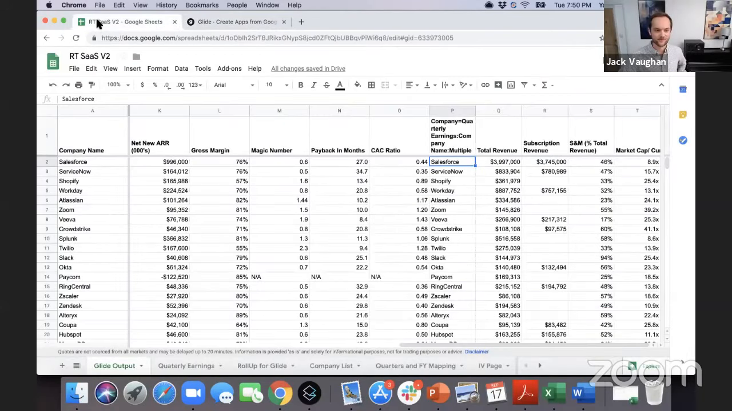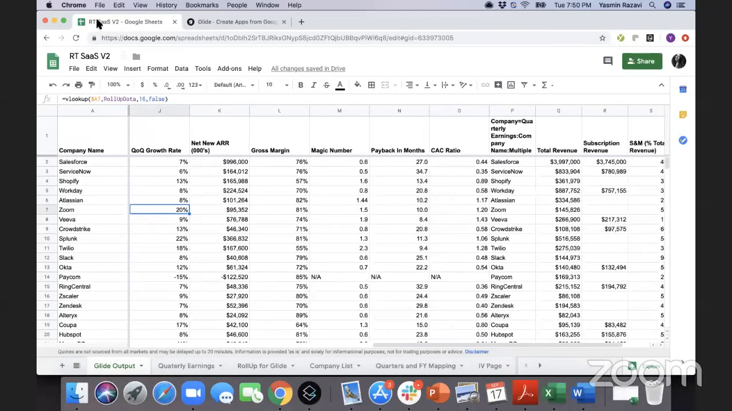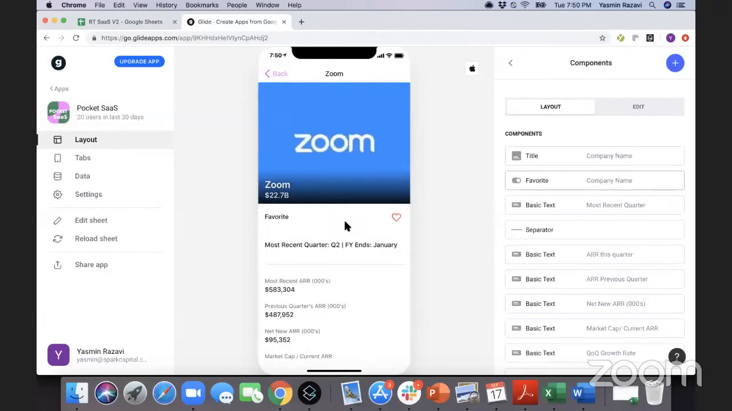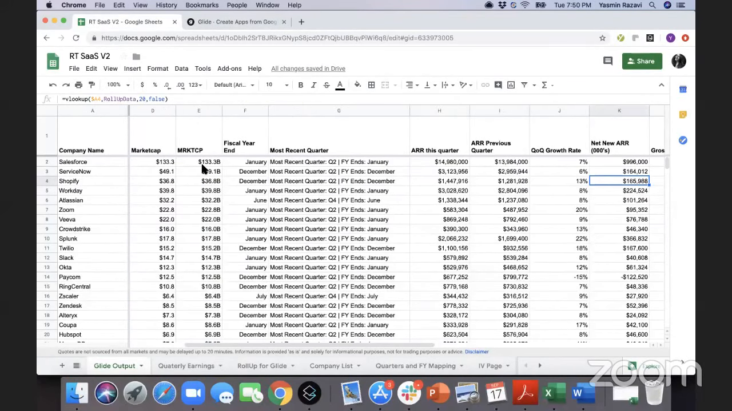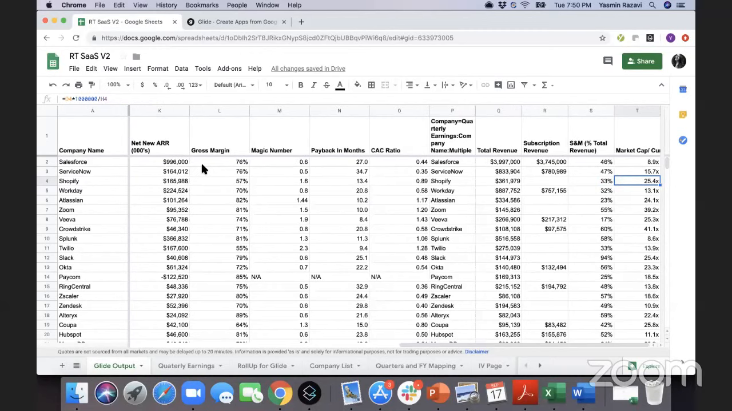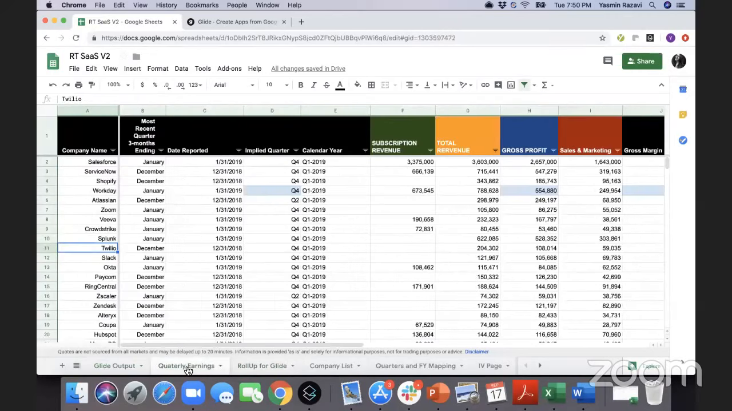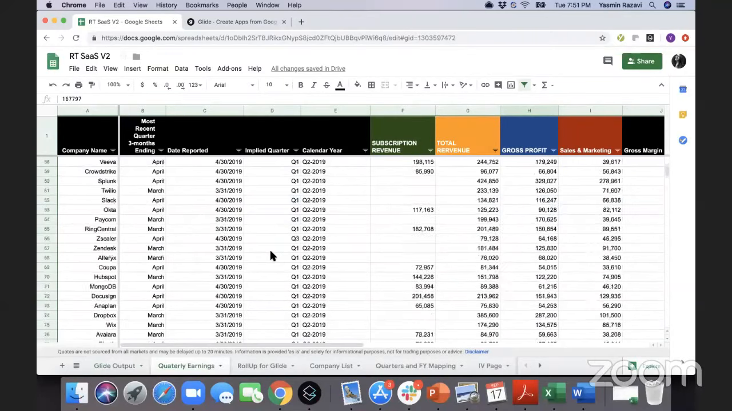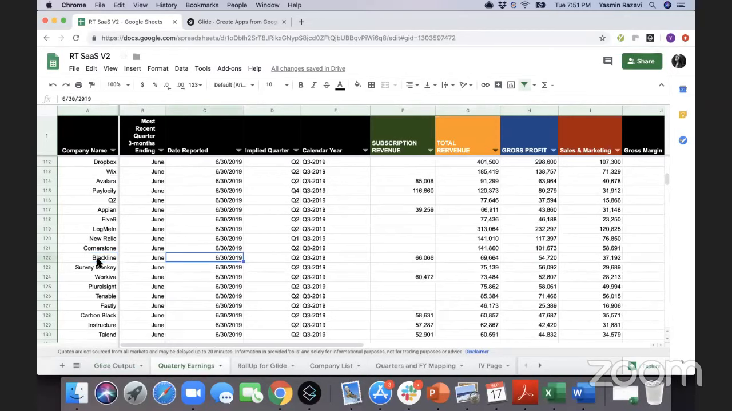We can go to the sheet I'd made. So this is the main sheet that's driving the output, the front page output for each company. So this section, it's pretty standard. These are Google Finance formulas. There's nothing fancy here. The only thing is that I have a second sheet, which is called quarterly earnings. And this is more or less like a database with every time a new company announces their earnings, I basically just add it here as a new row.